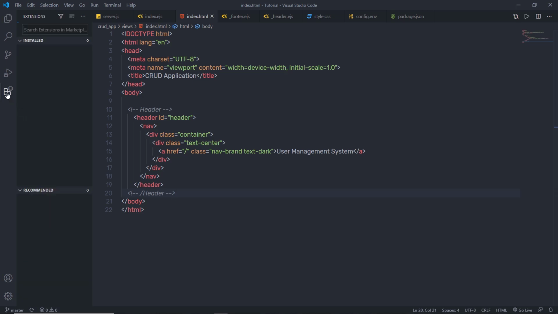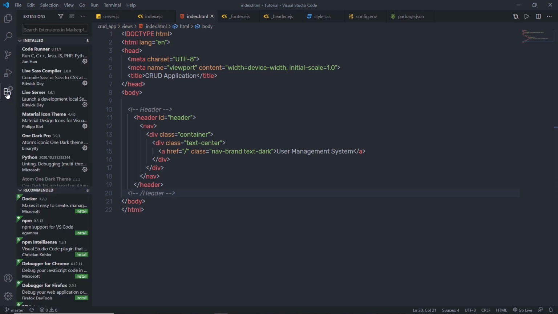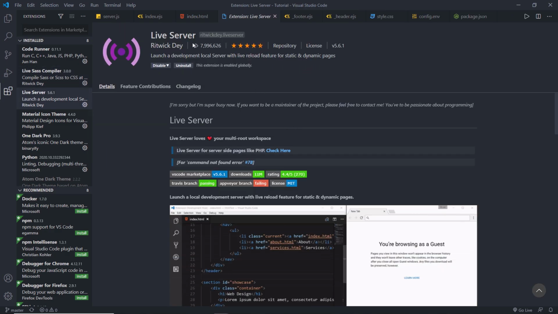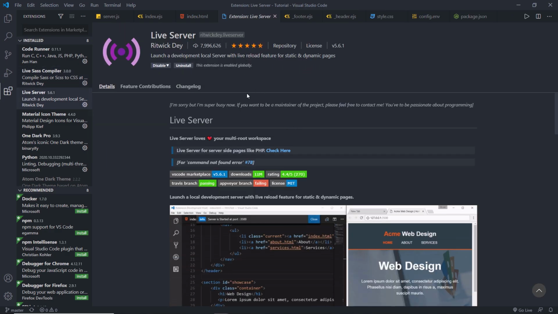So I'm going to just open my extensions panel of the Visual Studio Code Editor. And here you can notice I have the live server extension installed in this Visual Studio Code editor. If you don't have this extension, just search for it in this search extension text box. Just search for live server and open it. I already have this live server, so I'm not going to install it again.